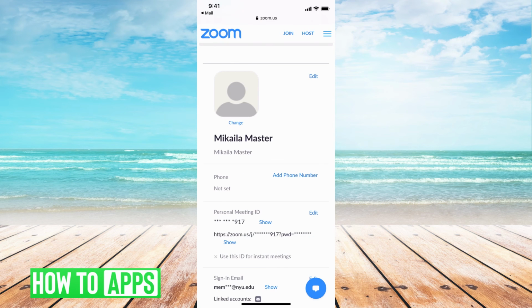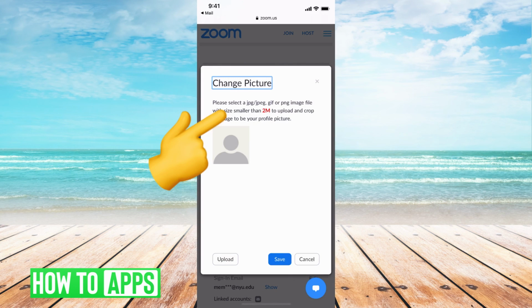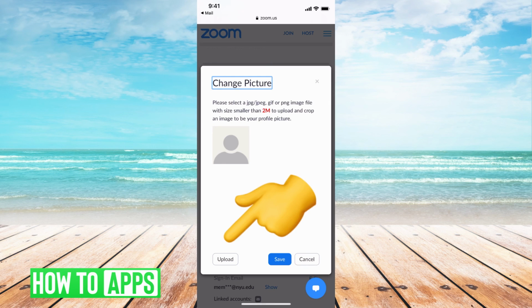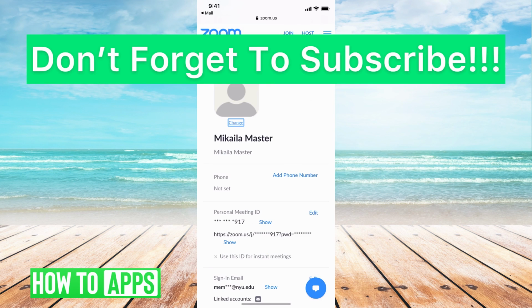Once you're here, you're basically done setting up your account. The last thing to do is just add the personal touch of putting a photo here. All you have to do is hit change, and you can go ahead and upload a photo right here and hit save once you're done, and you're good to go.